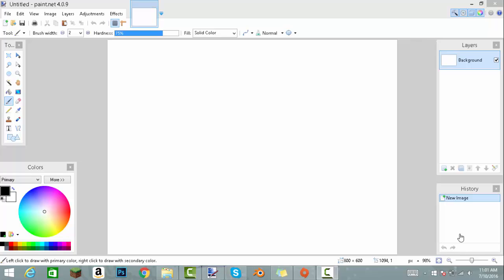So I use Paint.NET. I do use Photoshop every once in a while, but Paint.NET is free. So this is a Paint.NET tutorial because it's a free program, so anyone can get it. I don't know if you can get it on Mac. I'm not 100% sure. I've always been a Windows fan. I don't like Mac, but yeah.